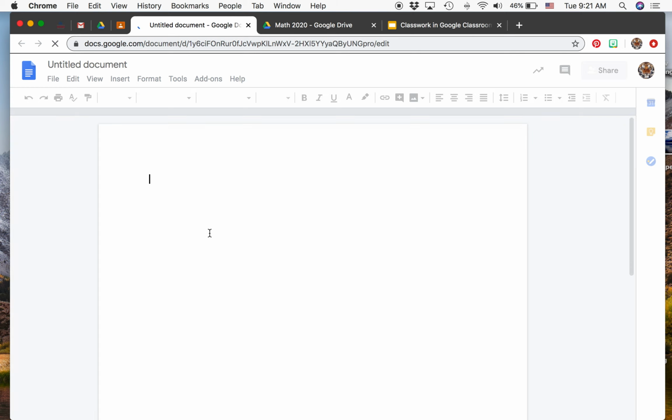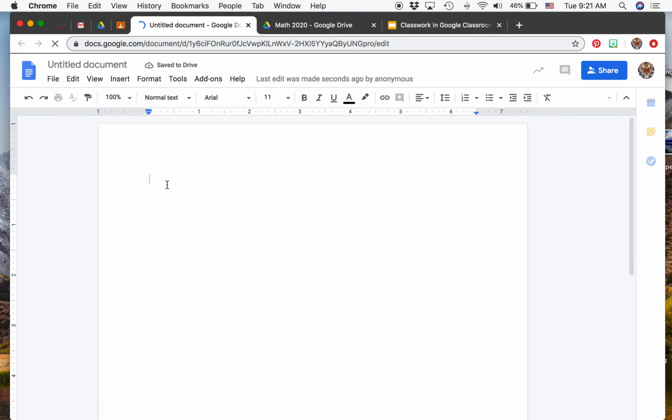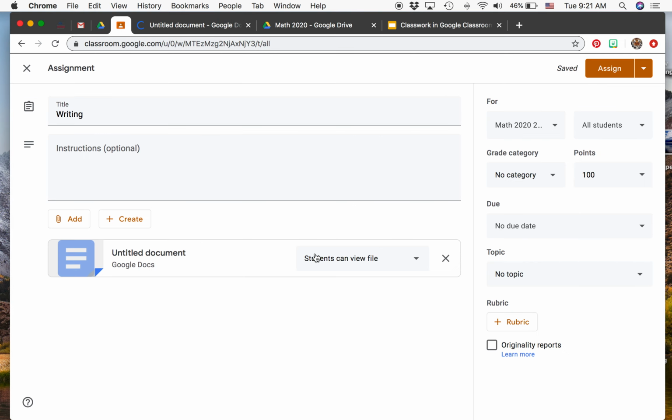You can see it's going to open up in my drive, so I could right here include the writing prompt or some written directions. I already have one saved in my draft, but this is going to be really important here because this is a writing assignment. We want to make sure that we make a copy for each student.